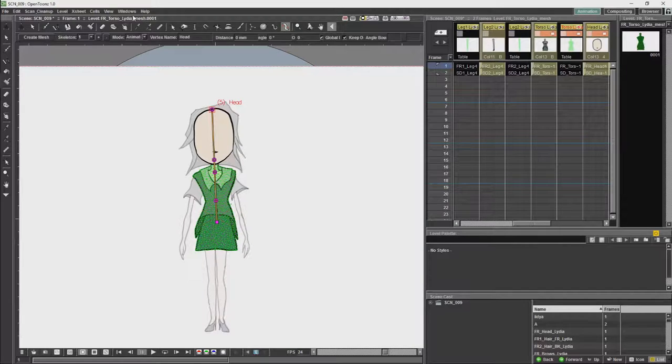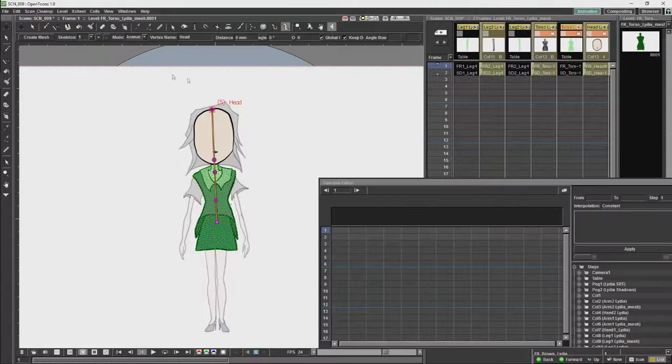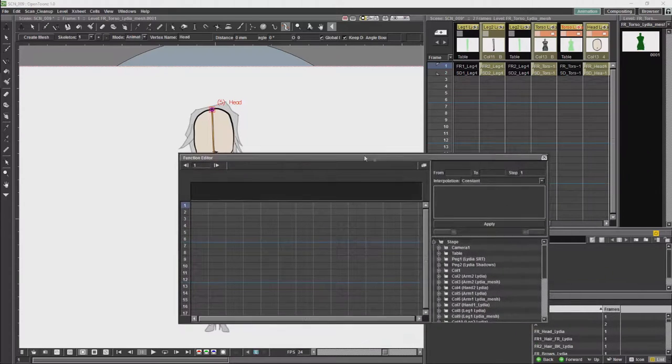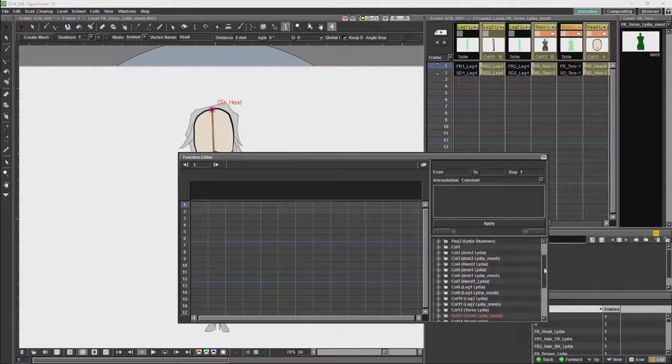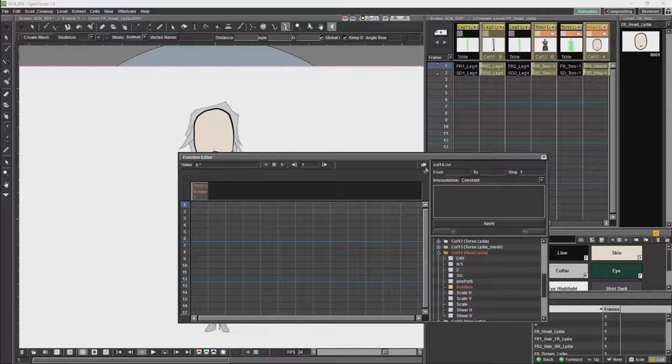And to do that, we are going to go to Windows, and then we are going to go to the Function Editor. And we are going to take a look at the column numbers. We're going to look for the torso, which is column 13. We're going to need to remember that it is column 13. Then we are going to go to the head. And we are going to choose the head's rotation.